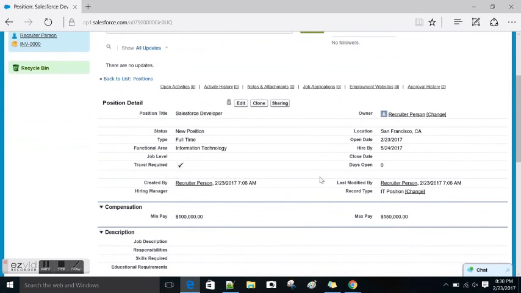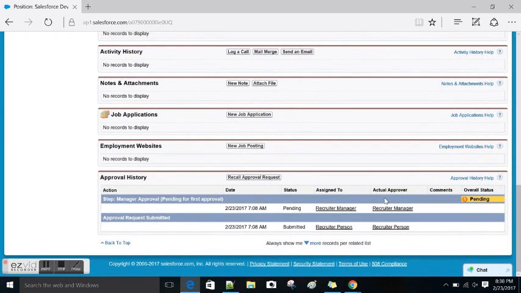Yeah, you can see this symbol which means the record is locked. You are not able to edit any fields over here. And if you see down the approval history, the first line shows who has submitted the record for approval request, and the other is the status whether it has been approved or rejected. So that is pending, and it is assigned to the recruitment manager.